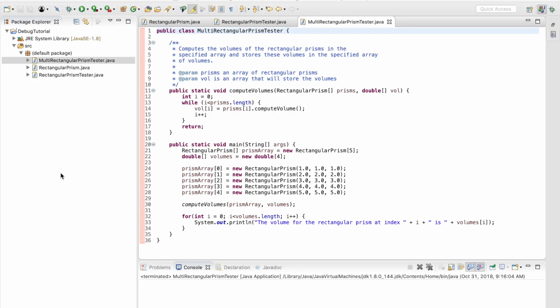Here we have the multi-rectangular prism tester, which is similar to the rectangular prism tester. We will create several rectangular prisms and store them in an array. We will then call the compute volumes method shown here, which will take the array of rectangular prisms as well as an array of doubles, and will walk through the array of rectangular prisms and compute the volume of each prism and store the result in the array of doubles. We will then print the result.